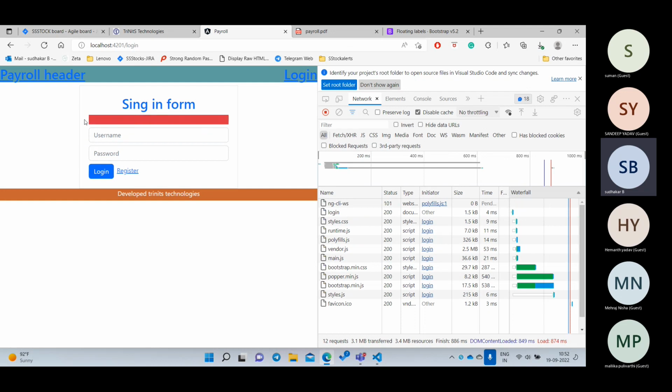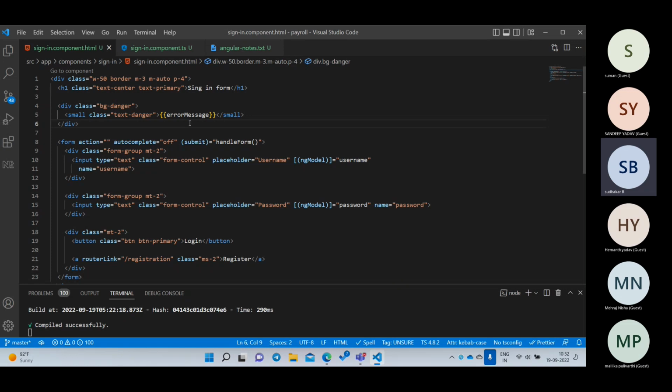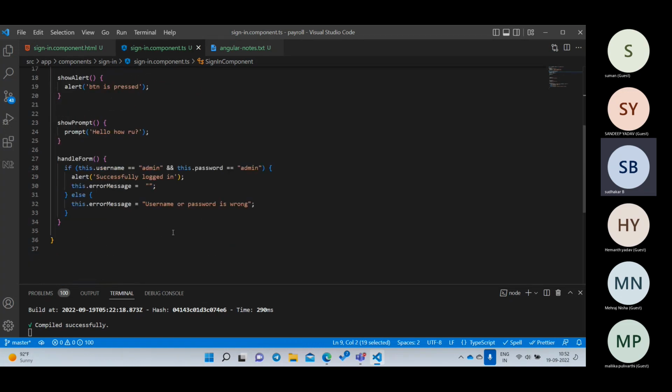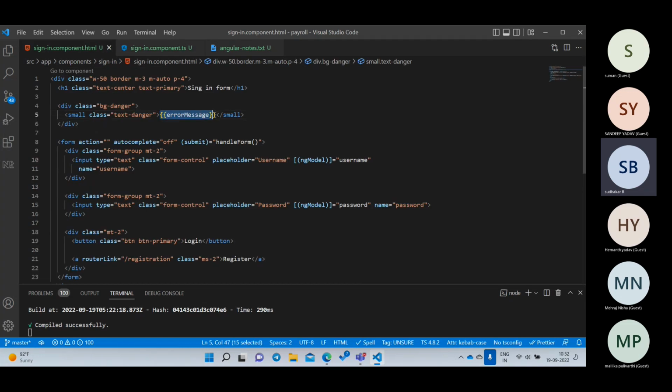So this is coming, but I want to print this error message only whenever I am having an error, not in other cases. So let us try to do this. Now instead of error messages, I am writing the error message, username or password is wrong, here. I'll directly copy it here and remove all this two-way binding and everything. I'll write it like this.